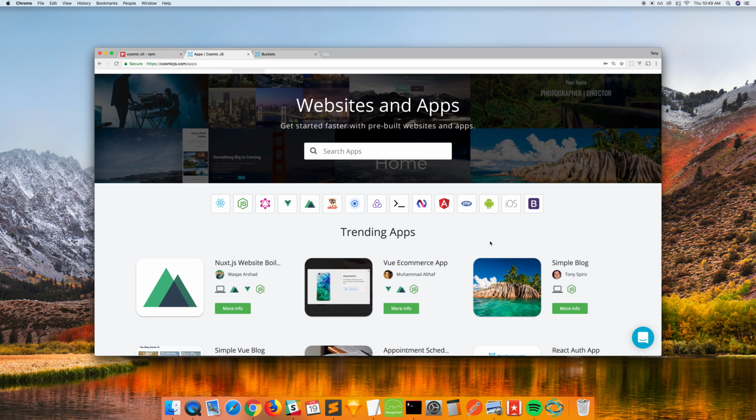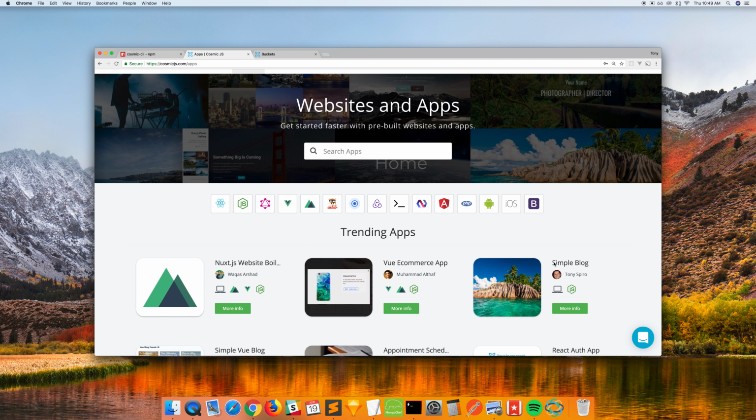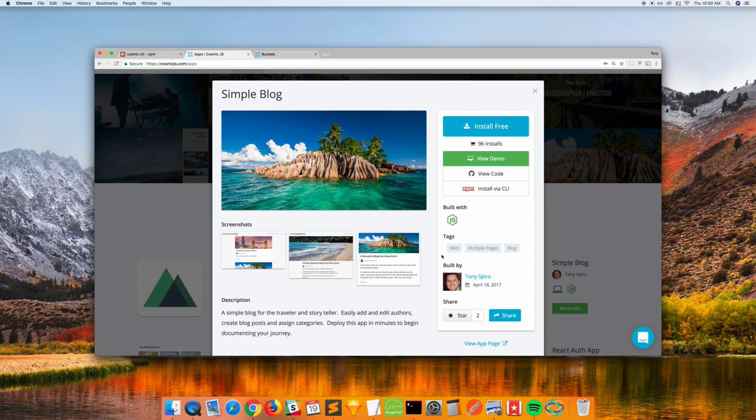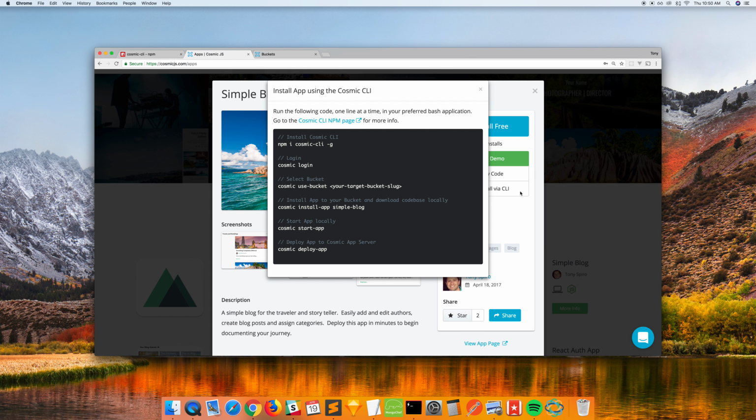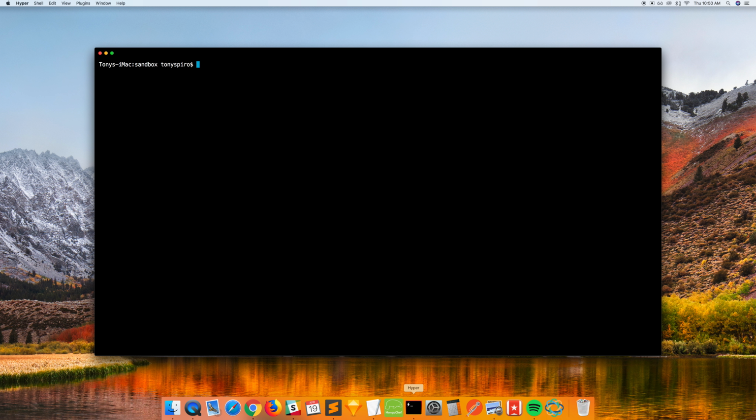Okay, so in our latest release of the Cosmic CLI, version 1.1.0, we introduced quite a few really cool application commands. And you can see those when you view these applications. There's a new button here called Install via CLI, and you'll see these commands that are available for you to check out and run in your terminal. Alright, so let's get started.